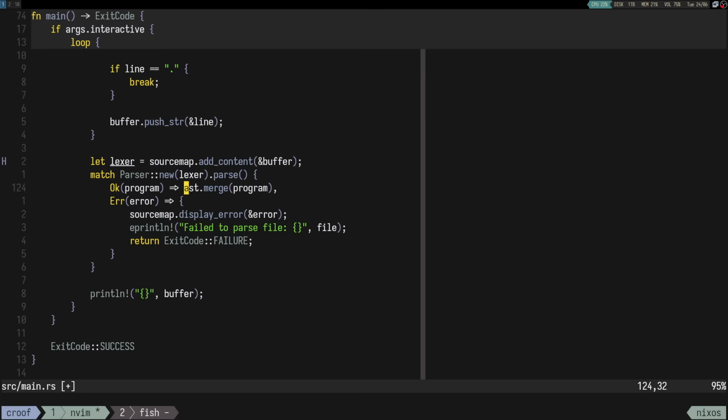We should merge the AST, I think. So we should still run AST merge because we want the AST from the stdlib to be available for our small program. I mean, program, but it's like a small program. Okay, and then we say fail to parse file, fail to parse content.